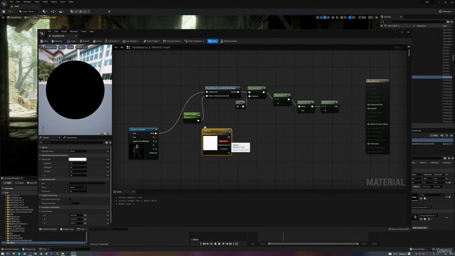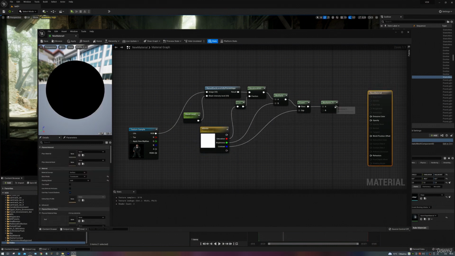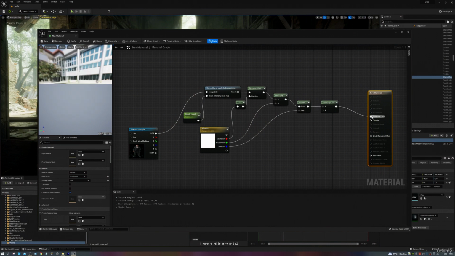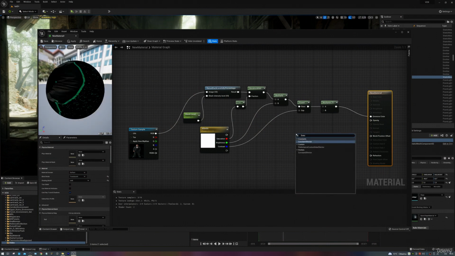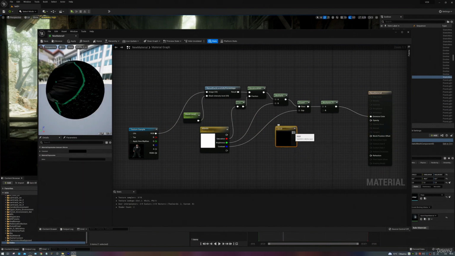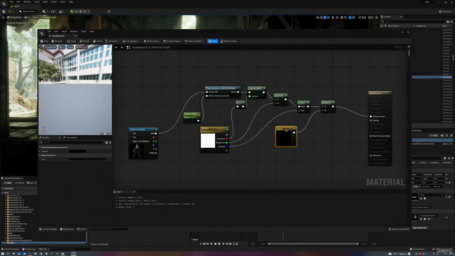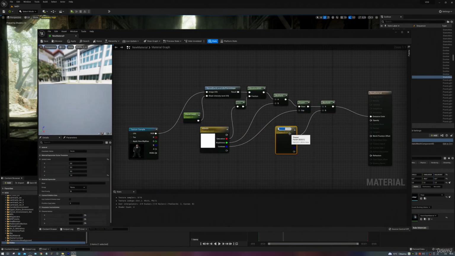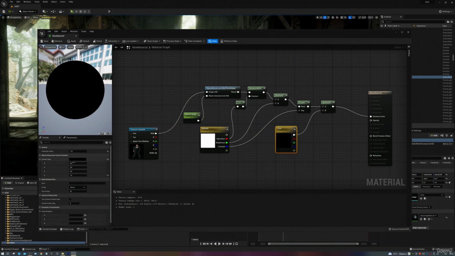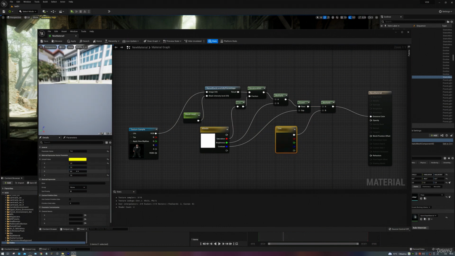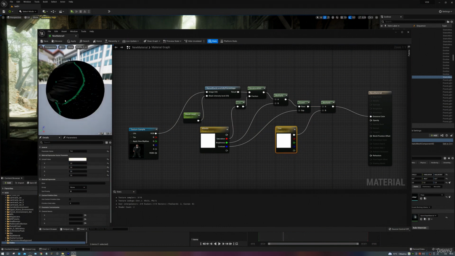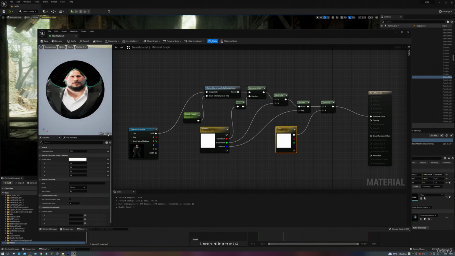Connect saturation to the desaturation node. Connect brightness to slot B of multiply and contrast to slot B of power. Connect the output of the last multiply to emissive color. Create a new constant 3 vector and plug it into slot B of the last multiply. Convert it to the parameter and call it tint. Set the value of RGB to 1. By multiplying the texture by a certain color, we actually change its tint.